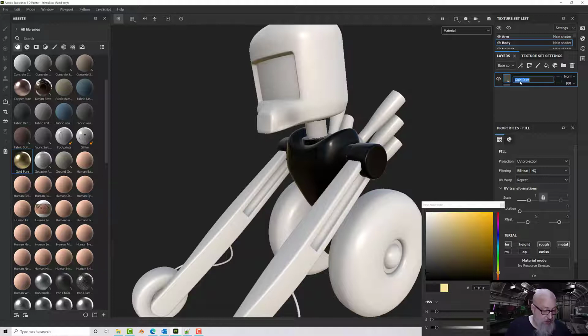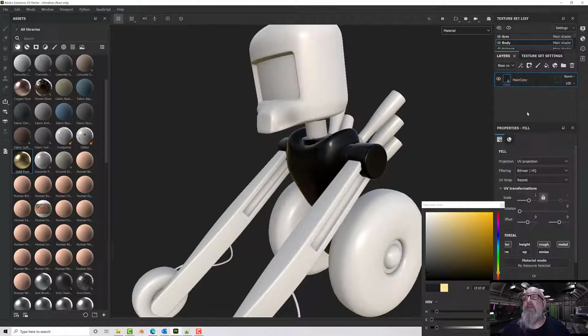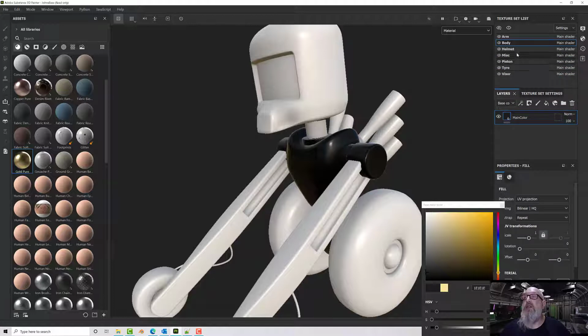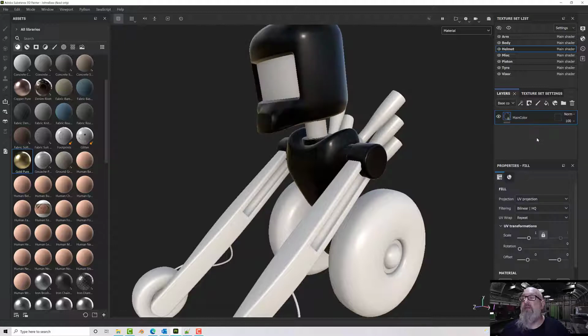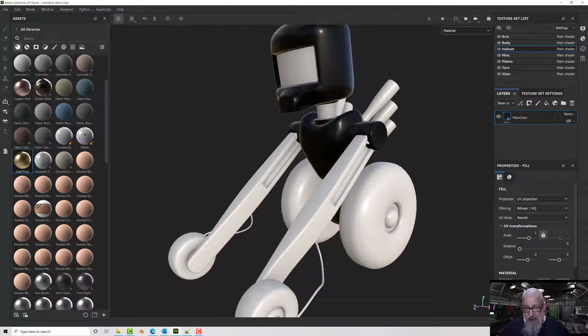So I'm going to replicate that for the head. Let's call it main colour, right click and copy layer, and then I'll bring this down, find the helmet area and paste that in there as well. There we go. As I said, I'm just blocking out at the moment. As I go through, I'll continually refine and refine and refine to get to our final point.